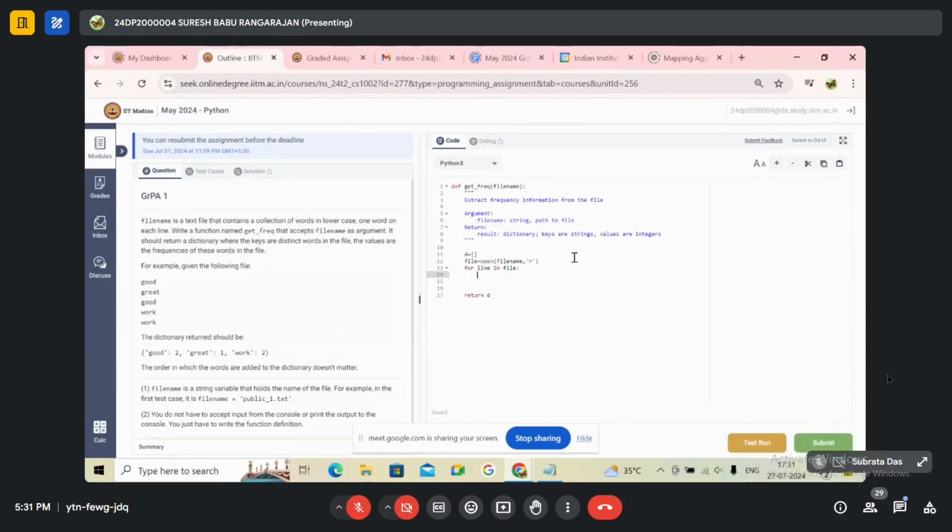So the question is simply that you are given a file and you have to read it. There are some words in this file, one word in each line. You have to make a dictionary where these words will be the keys and the corresponding value will be its frequency. So if in a file the first line is hello, the second line is hi, and the third line is again hello, then your dictionary will be hello with value 2 and hi with value 1. That is what we need to do.